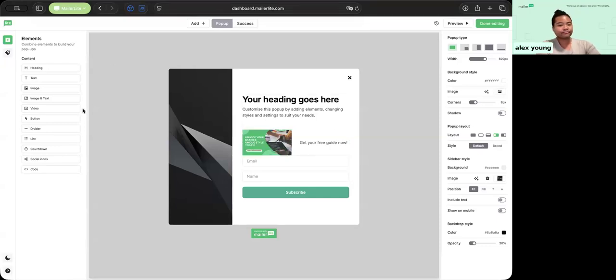Once you're inside, you'll get a basic pop-up form template. It essentially looks like this. What I've done though is added this block over here from the left. So you can add an image and text block. You can add a heading. You can really customize everything about the design and styling of your pop-up.